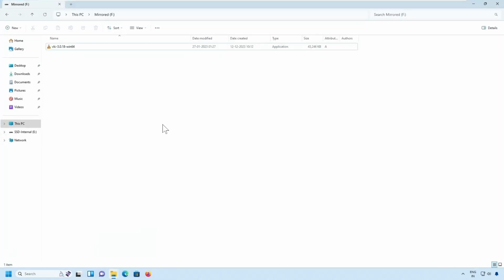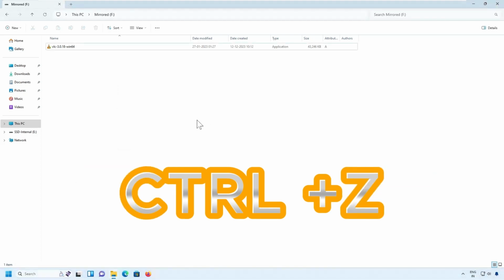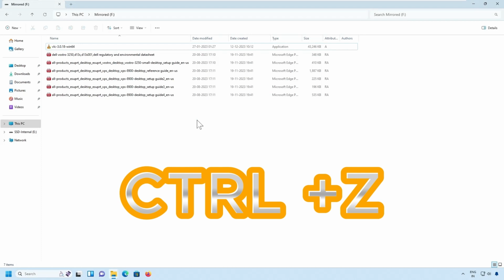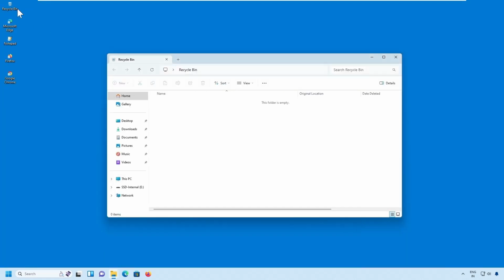And come to the same drive, which is the F drive where you have deleted the files. If you notice, there is an option which is called undo delete. Either you can click on undo delete, or you can use the shortcut key Ctrl+Z to undo the deletion. If you go back to the recycle bin and see, there will be nothing inside the recycle bin.